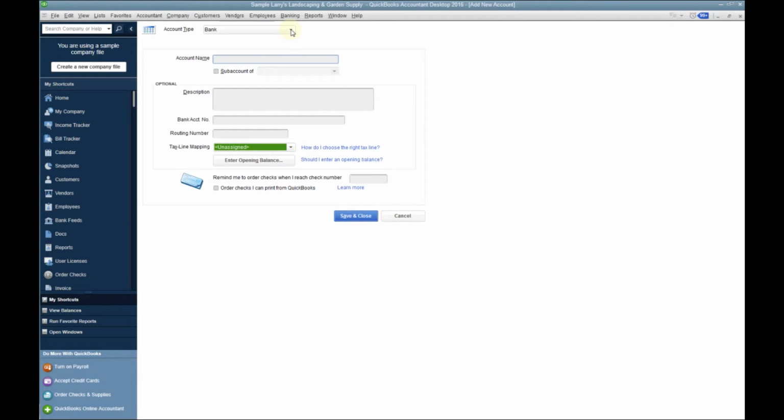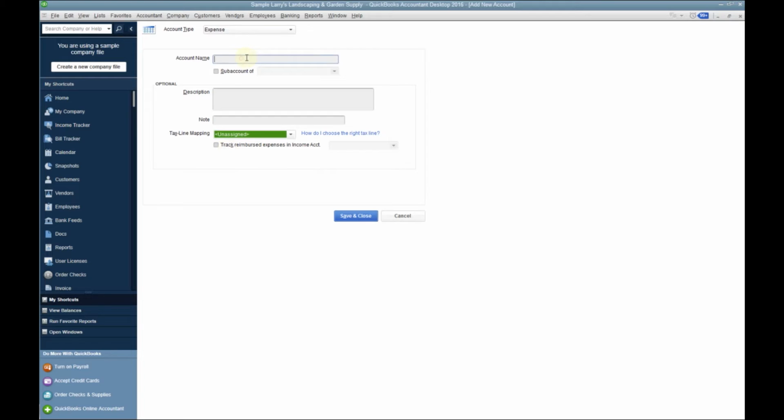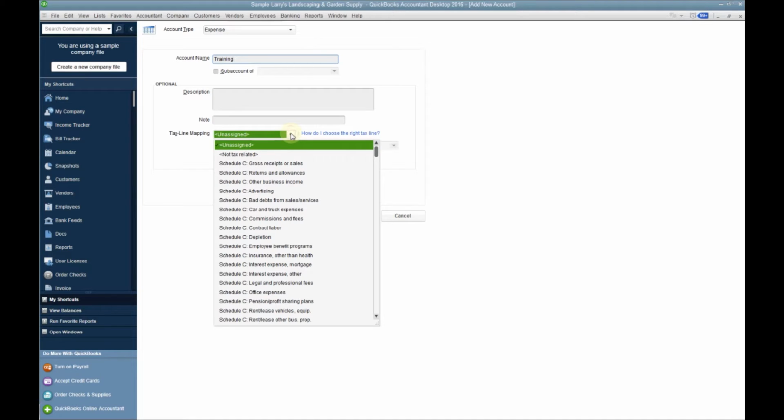Now you'll notice I have a lot of options. This could be a banking account, but I've decided I'm going to have an expense account. I want to set up an expense account. We'll call it training. How's that for a good expense account? Now you'll notice that the tax mapping is unassigned. So this is my opportunity to tell the software, when you shift all this data over to the tax preparation software, where should this information be included?